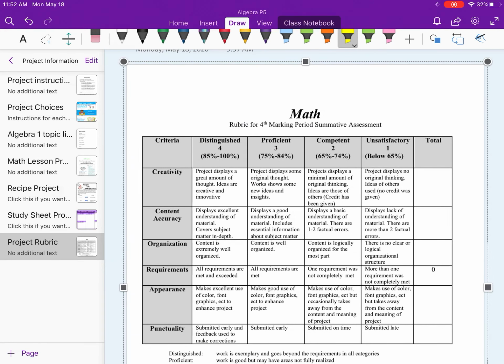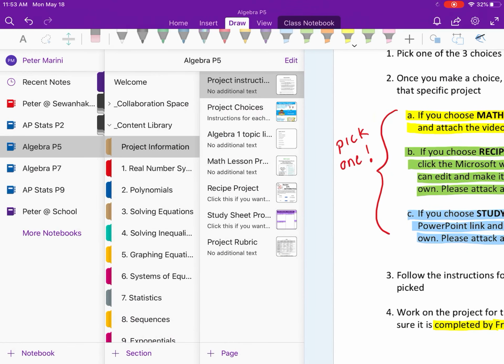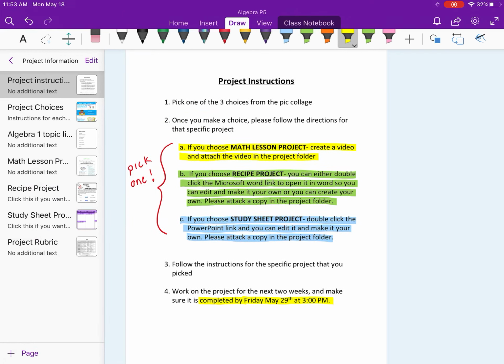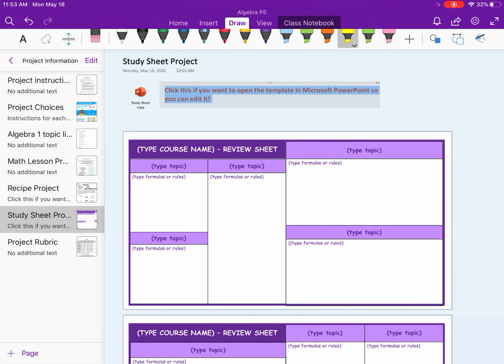So again, in a nutshell, you're going to go to my content library. You're going to look at project information. Here's your general outline of what you're going to do. You're going to pick one of those 3 projects. Everybody's project is due next Friday at 3:00 p.m. Depending on which project you choose, there are 3 different things you need to look at.